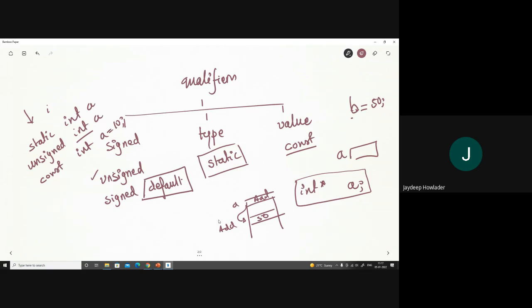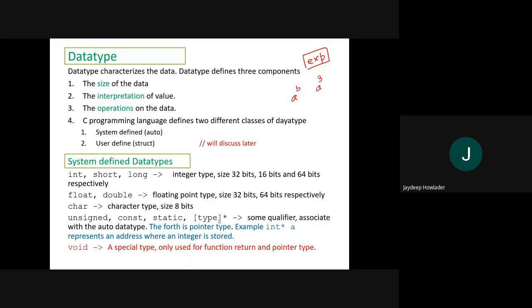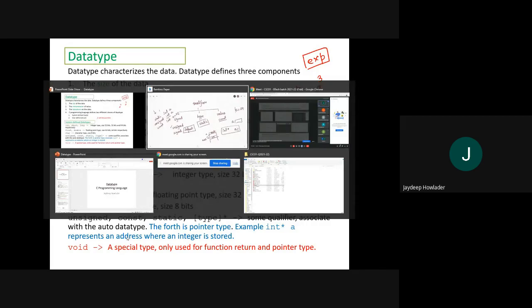But at present, just try to get a sense of what the data types are and what the modifiers, or qualifiers, are. Qualifiers basically put some more characteristics on the data. Okay, understand? So there are three types of qualifiers. One is signed, another is value, and another is type. Okay.